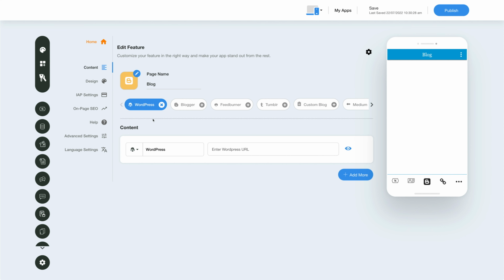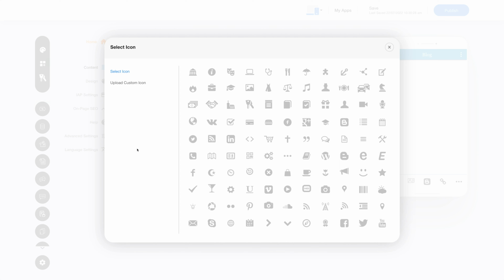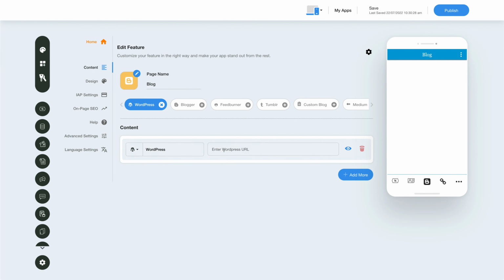First, let's integrate WordPress blogs. This is your menu name. If you want, you can change it as per your needs. From here, you can change the menu icon. For the icon, you can select it from our library or upload your own custom icon. Now enter your WordPress URL here to integrate the blogs from WordPress.